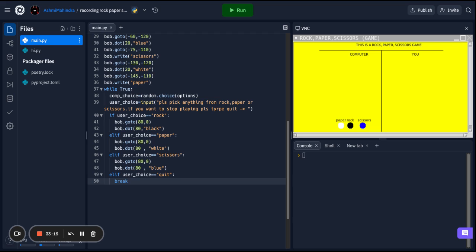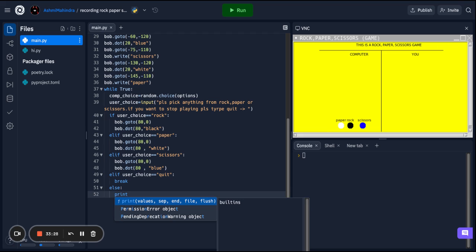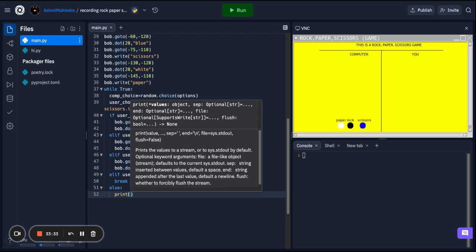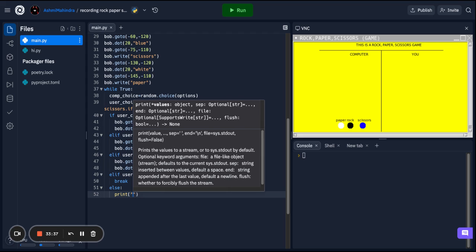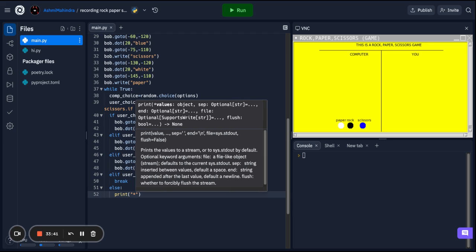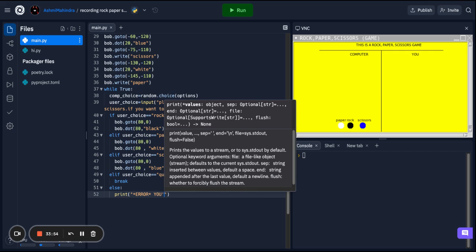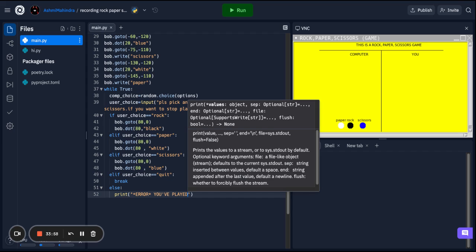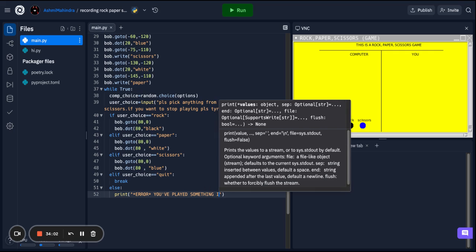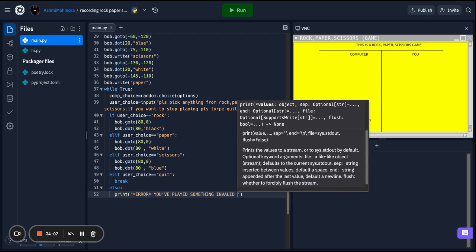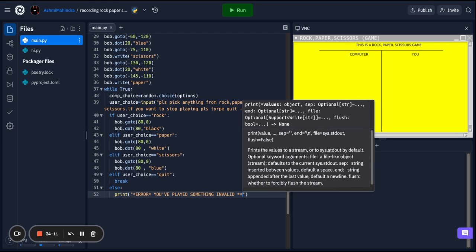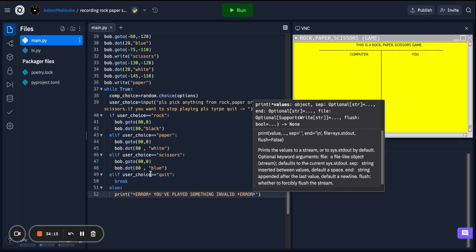And then we're gonna do else, you print, we're gonna print error, you played something invalid, and then we're gonna do that, and I'm just gonna write error again because I want to.